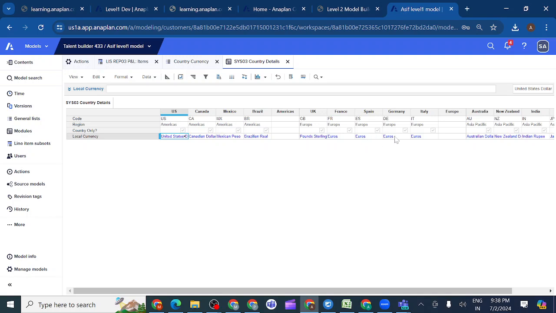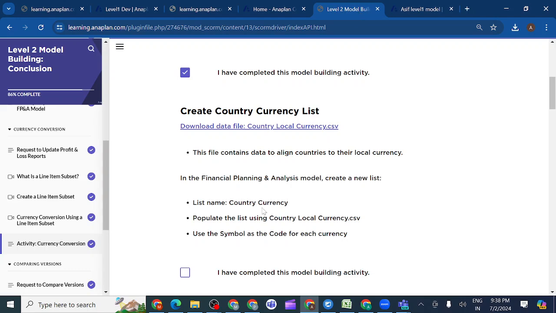Each and every country we can see here, and we have given the local currency name. Local currency means the currency in which they measure their money. So we can see everything is done here. This step is completed.